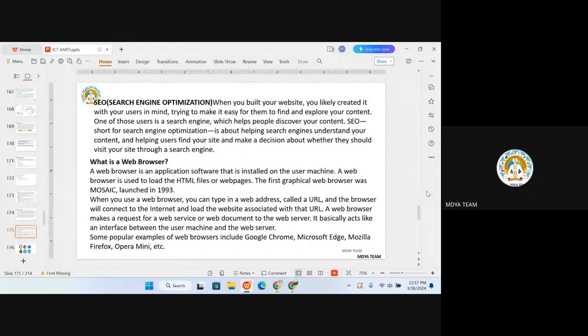When you built your website, you likely created it with your users in mind, trying to make it easy for them to find and explore your content. So it will be easy for your users to find your website. That's why we use SEO, search engine optimization, to help search engines understand your content and help users find your site and decide whether they should visit it through a search engine.